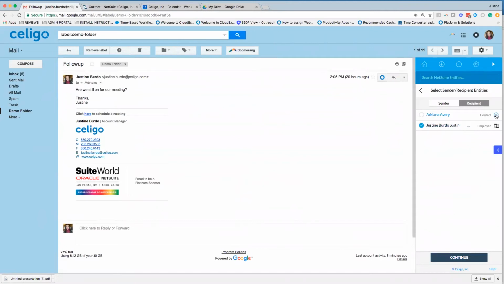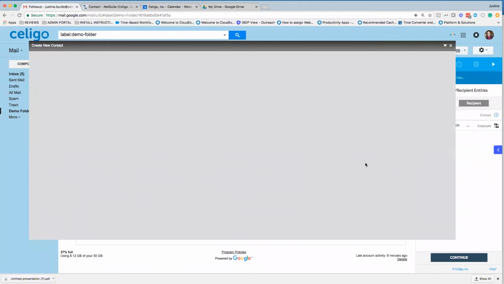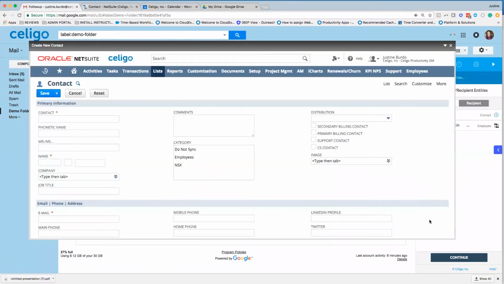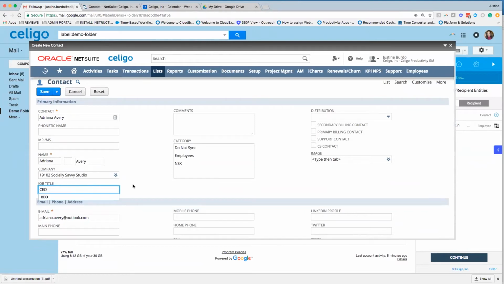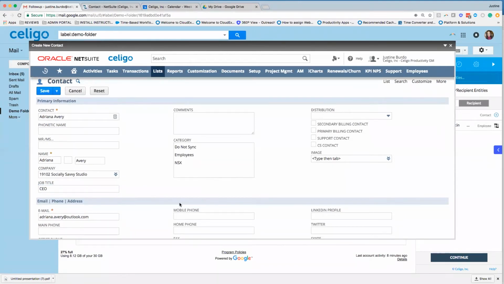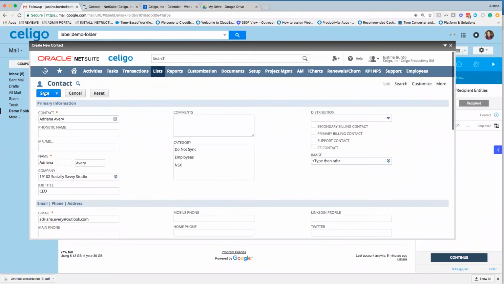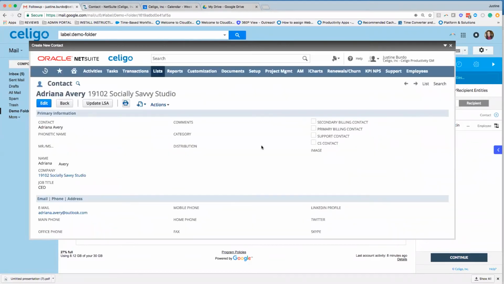In this case, I actually want to create a new contact or employee for Adriana. So I'm going to click the plus sign here, and this is going to bring up the create new contact form. It's nice because we auto populate the email address in here for you, and we also put in the name. Then you can associate it with the company if you'd like to, which I'm going to do now. You might want to add a job title and whatever other information you would add when adding a new contact in NetSuite. And then when you're done, you hit save. Now, because Adriana is a contact in NetSuite, I can save my email to wherever I want to save it to.